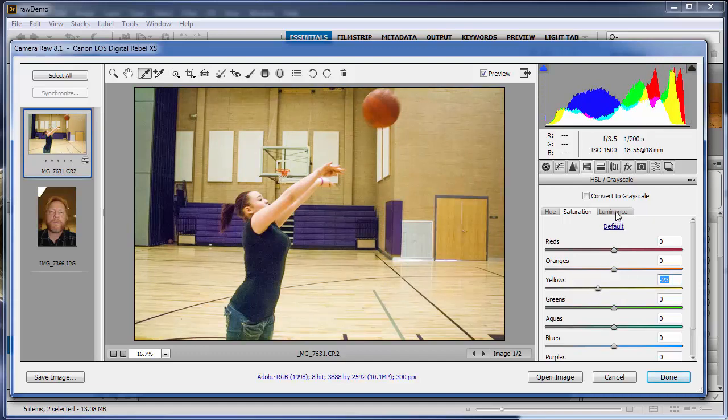I also am going to go to luminance. Remember, that's the amount of black in it. I'm going to make it so the oranges are a little darker because I think she looks too pasty there. And I'm going to move the reds down just a little bit too, because skin tones are mostly reds and orange for Caucasian people.